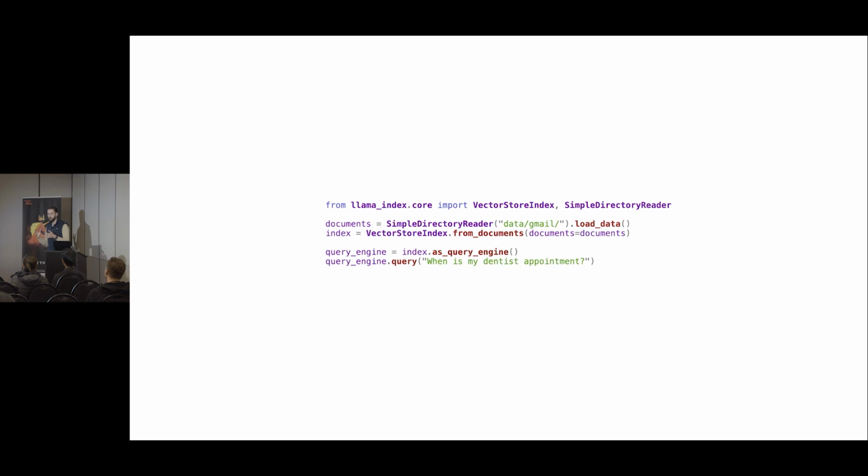So I exported all of my emails basically into a folder, in the .eml format. And what I can do is I can just use the simple directory reader again, and that's it. Super, super simple.